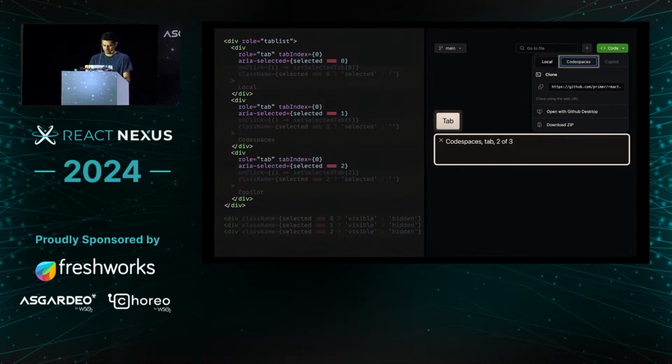Coda spaces. Tab. 2 of 3. Copilot. Tab. 3. Copy URL to clipboard.